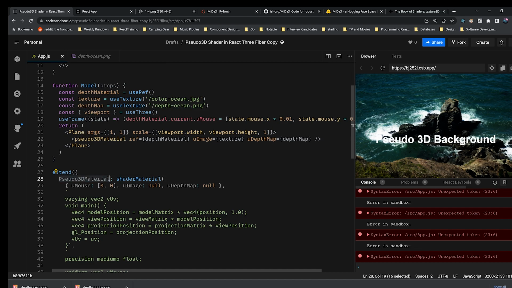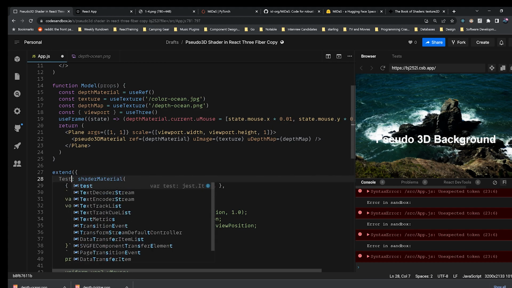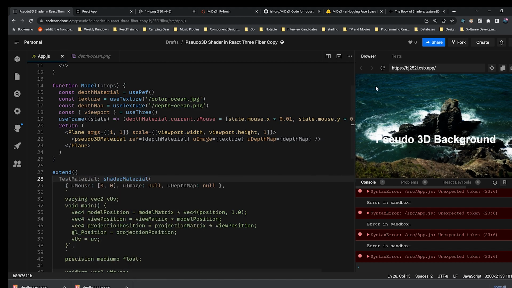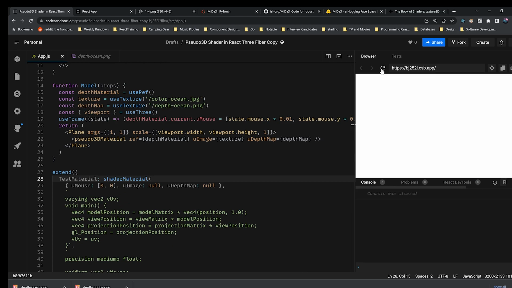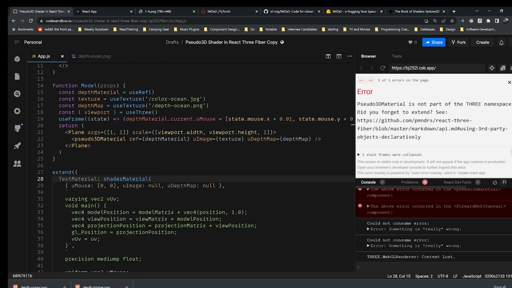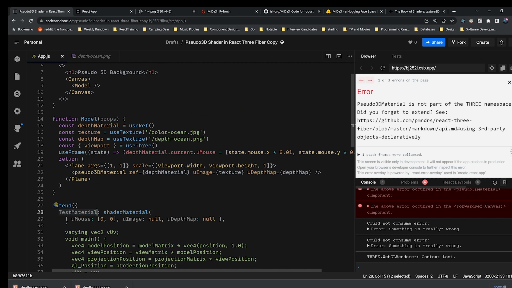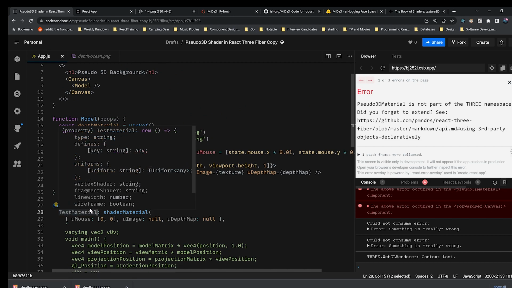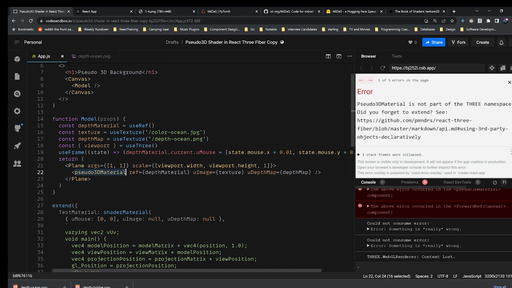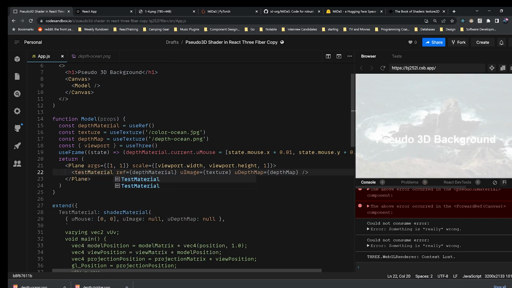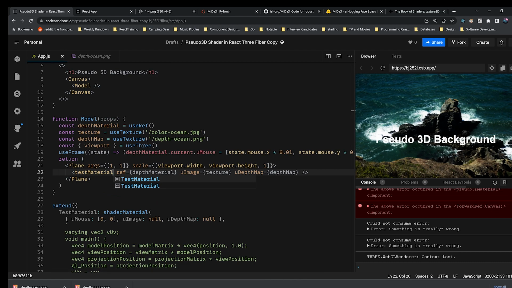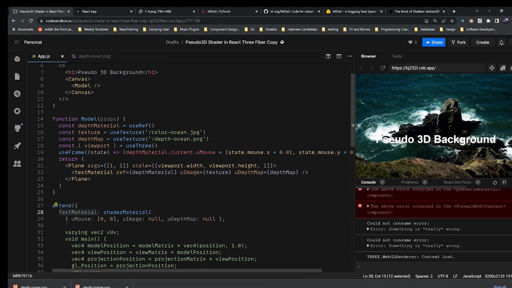Basically, to prove that point, if I change the name and then try to refresh the screen, we're going to find an error message here saying pseudo 3D material is not part of the THREE namespace. Did you forget to extend? Well, I mean, not exactly, but we did give it a wrong name. So we can change that test material, or actually even better, let's use that test material. And here's our scene again. So we know now that this component is finding this shader material.